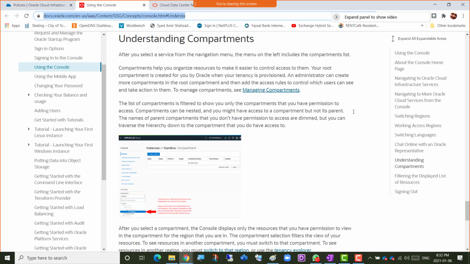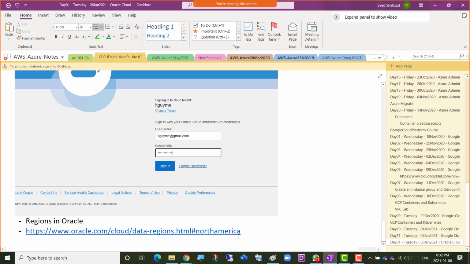I'll copy that and put it. So, what are compartments? And then the link, and I'll just put it here.